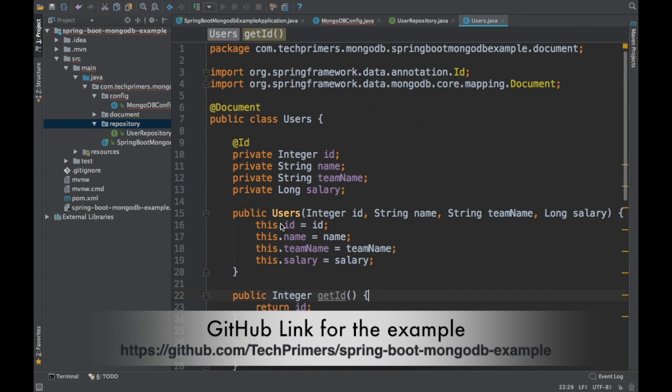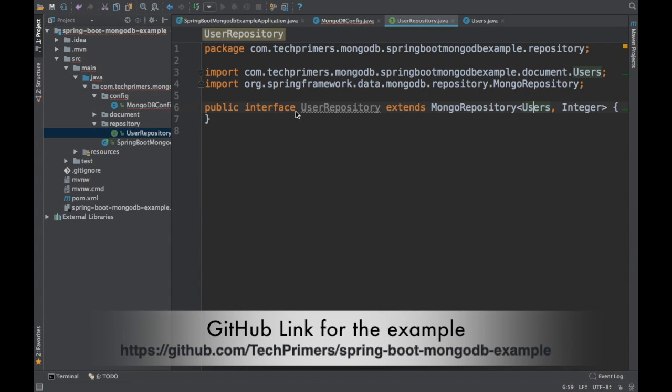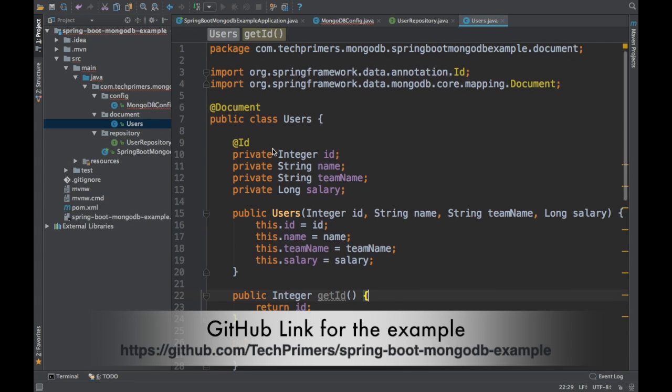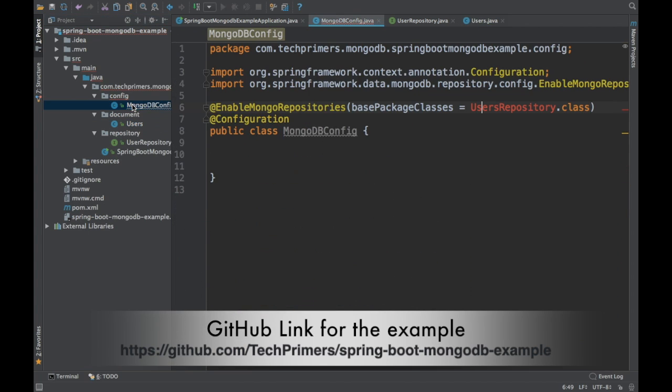Okay, so we created it. Now our document is done, our repository is done. If you are not familiar with what a repository is or how JPA works, you can check my other videos on what JPA is and what Spring REST is. I have clearly explained the JPA concepts there. So I think we have all the environments ready.